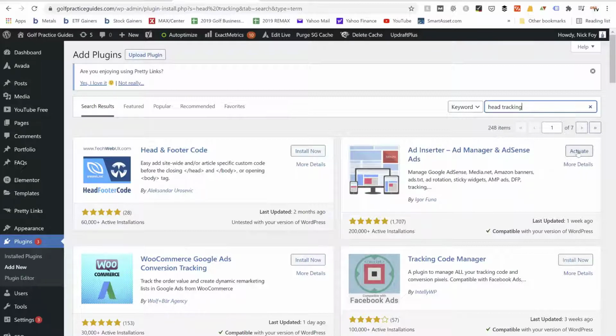So we could just install and activate that plugin. It says I have it installed already. So I'm going to go ahead and just hit activate to turn it on, and we can take a look at what it's going to look like in the back-end settings.